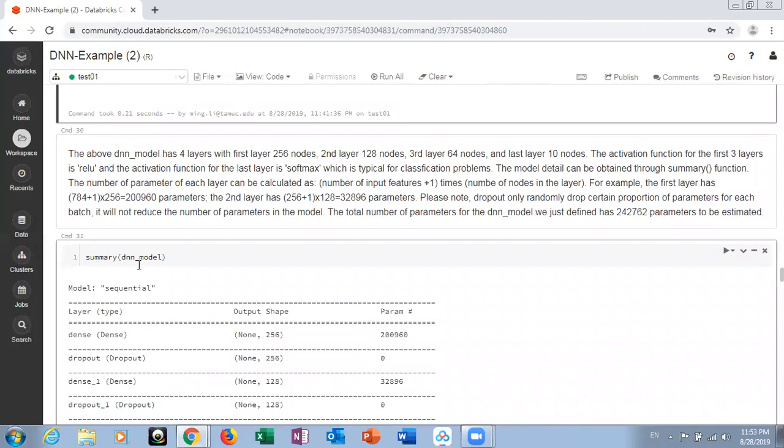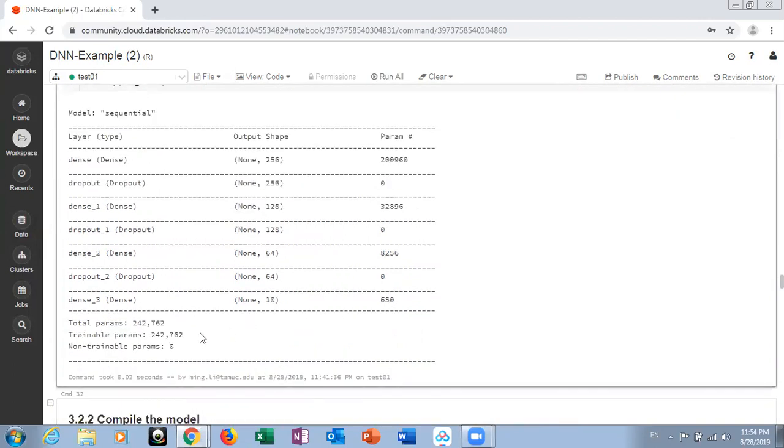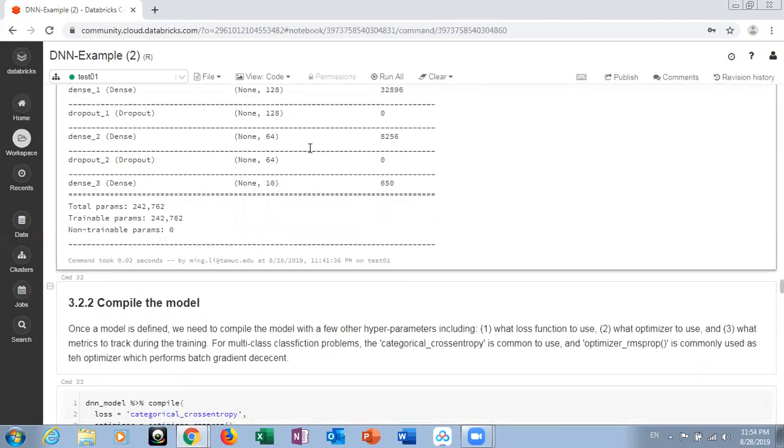We can look at the details of this network structure by using the summary function here. It's actually going to tell us the number of neurons, number of parameters for each layer, and the total number of parameters. As you can see, even though we only have 60,000 training data, the number of total parameters is 242,000. It is very typical for neural network models to have more model parameters than number of training data. So that's why dropout is used quite a lot to reduce overfitting.